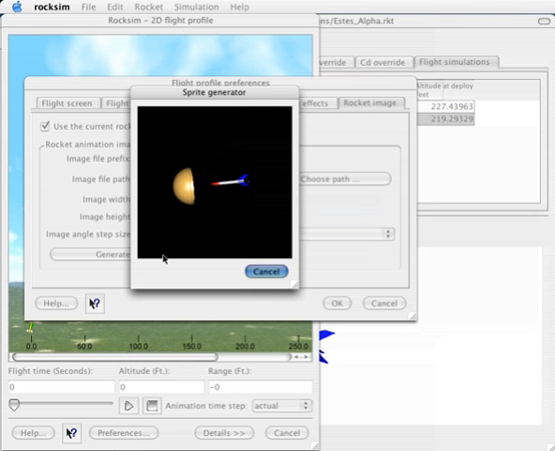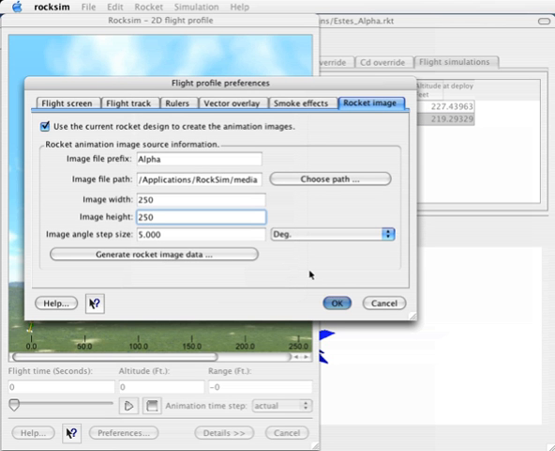If you have a streamer in your rocket, sometimes the streamer is so narrow that it may not show up during the process of generating sprites. So if you want to have a streamer, just take that into account. And the faster your processor, the faster this process will be. And then click OK.